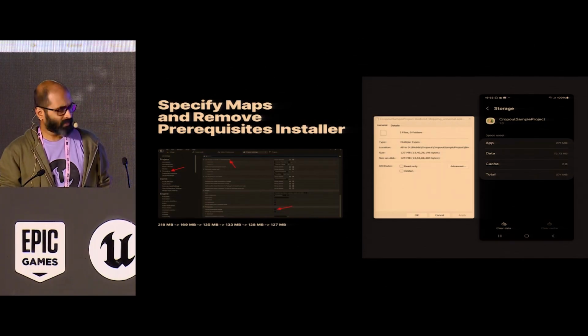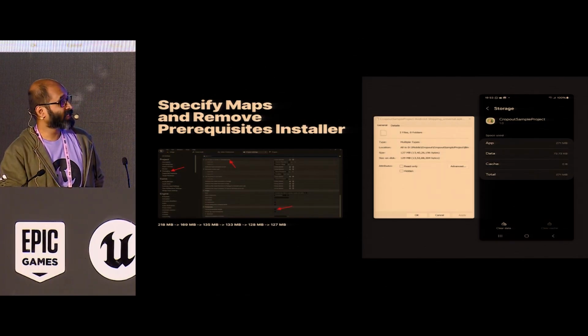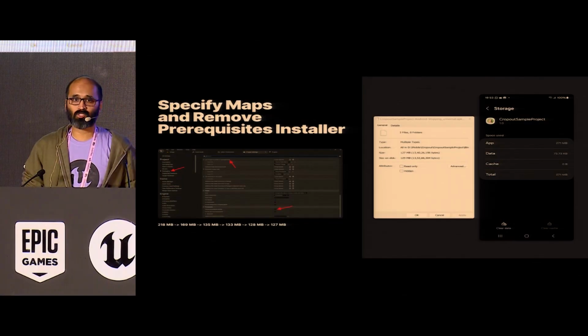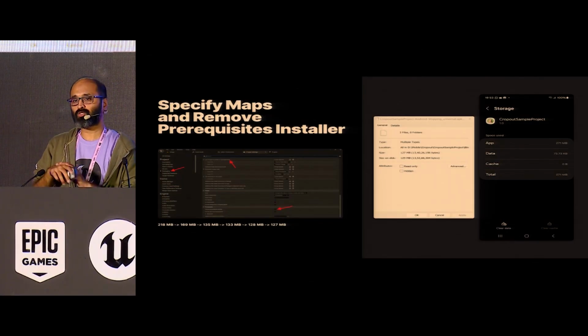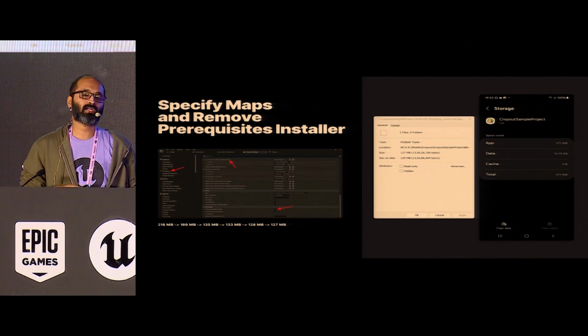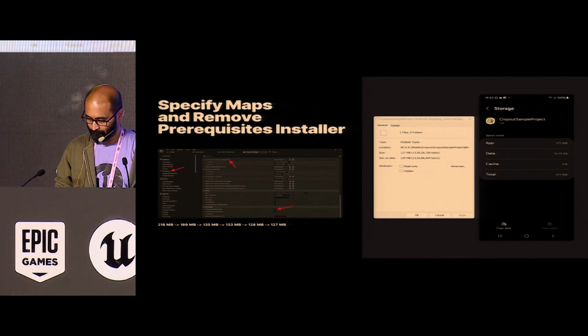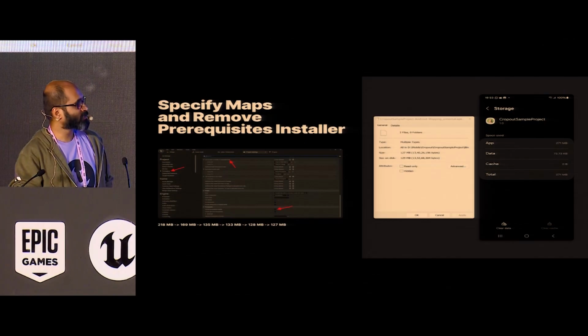There is also a prerequisites installer that is checked by default, which is typically used when you're making PC builds. You don't need that for Android builds, so you can uncheck that. When you do that, it also reduces the build size by about 1 megabyte.